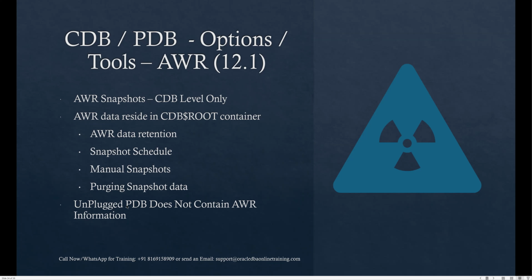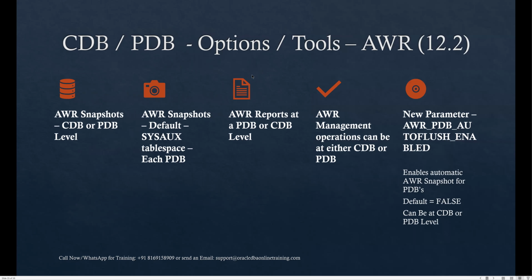In that case, you need to unplug the PDB and get the information. But in the case of 12.2 onwards, we can generate the AWR reports at the pluggable database level and container database level, and AWR snaps. By default it goes to the SYSAUX tablespace.